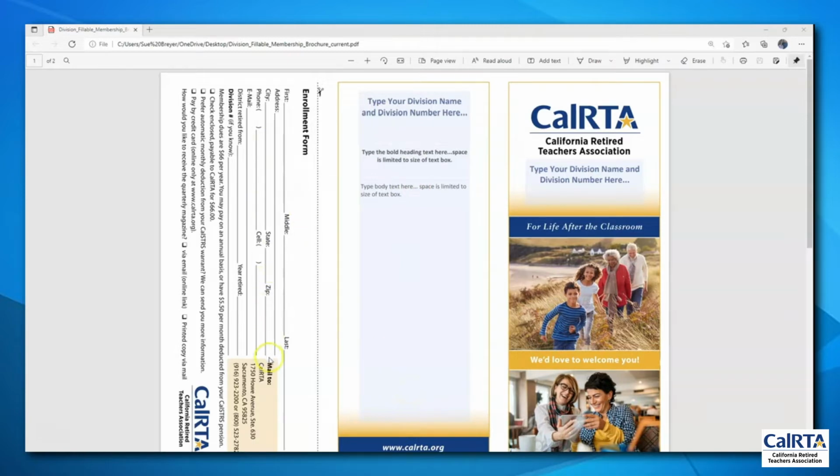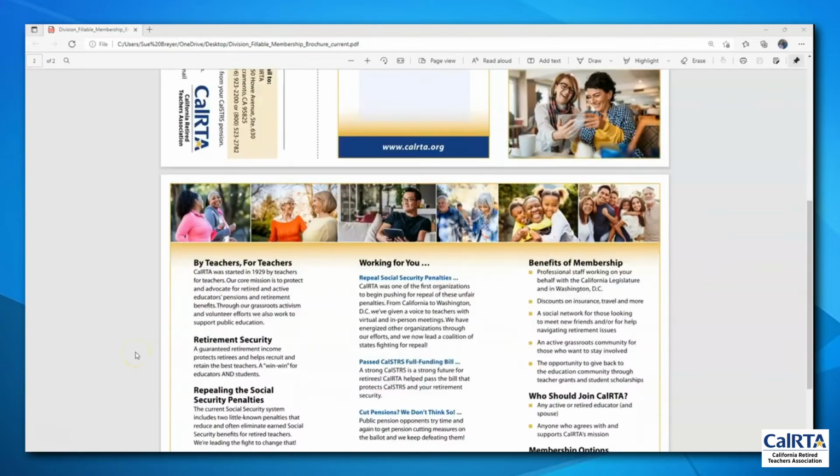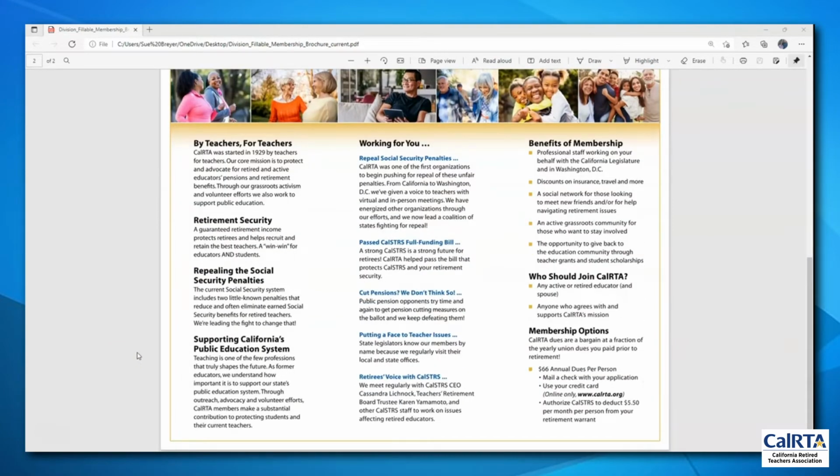On the left, as you can see, is CalRTA's enrollment form, which can be cut out, completed, and mailed. This form, however, is not editable. And when I scroll down, you can see the other side of the brochure. It is a double-sided document, and the information on this side is not editable, but provides information about CalRTA, its mission, and the benefits of membership.